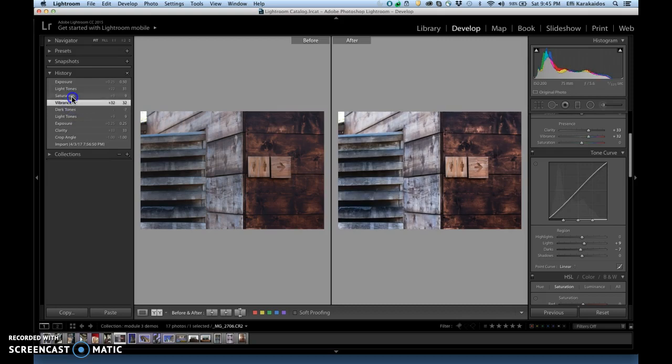Vibrance increased. Saturation increased very slightly. Finally, light tones increased a bit more. And exposure increased a bit more. That concludes this discussion of tone curves.